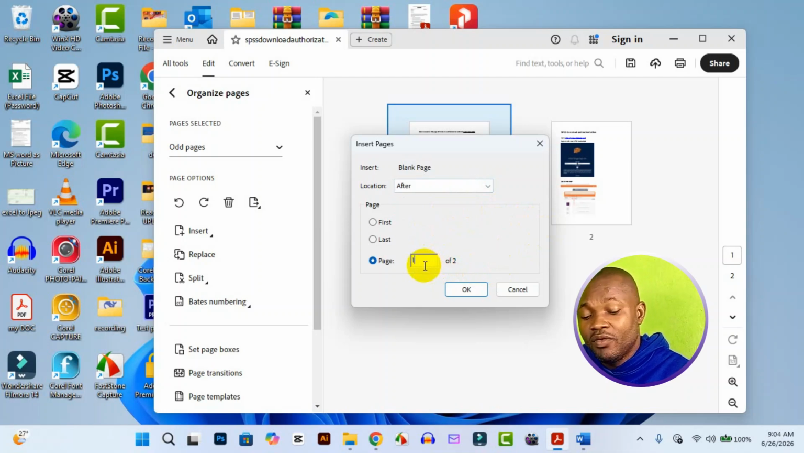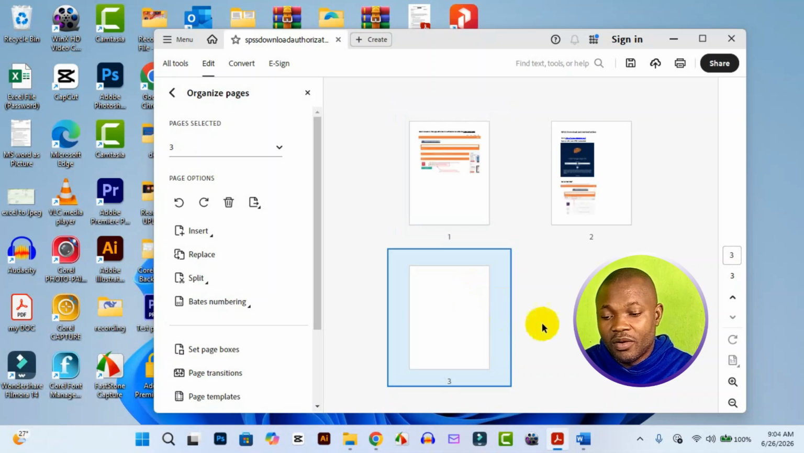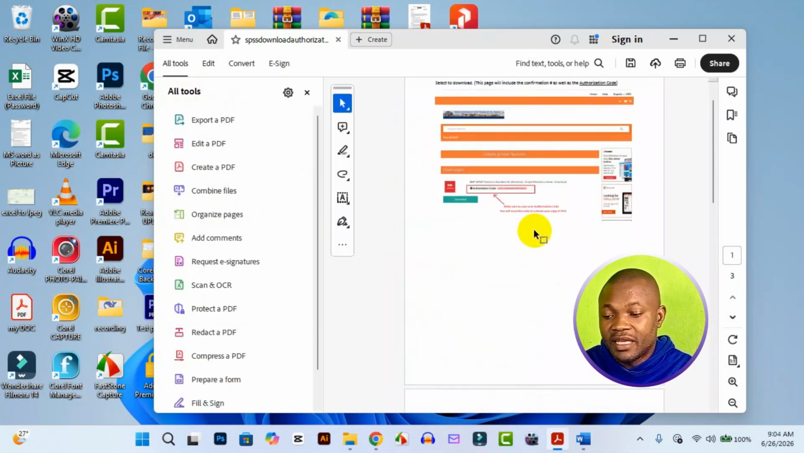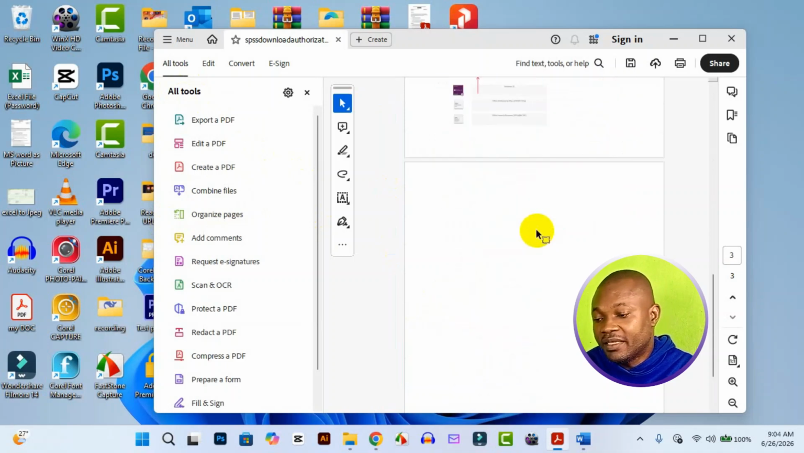And the next thing you want to do, you can determine the number of blank pages you want to add right here. We can decide to add about 2 blank pages, and then the next thing you want to do is to go ahead and hit OK, and boom, you have your pages added right here, just like so. If you go back to the page right here, you have your blank page right here. It's that simple.